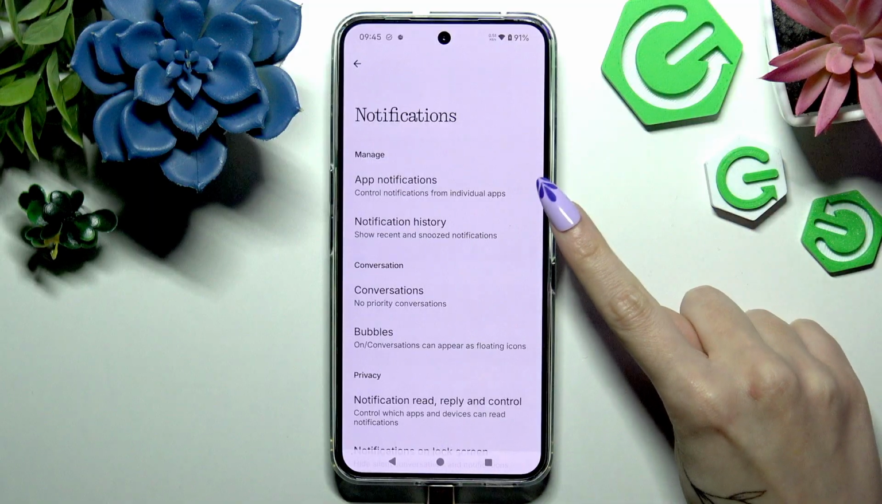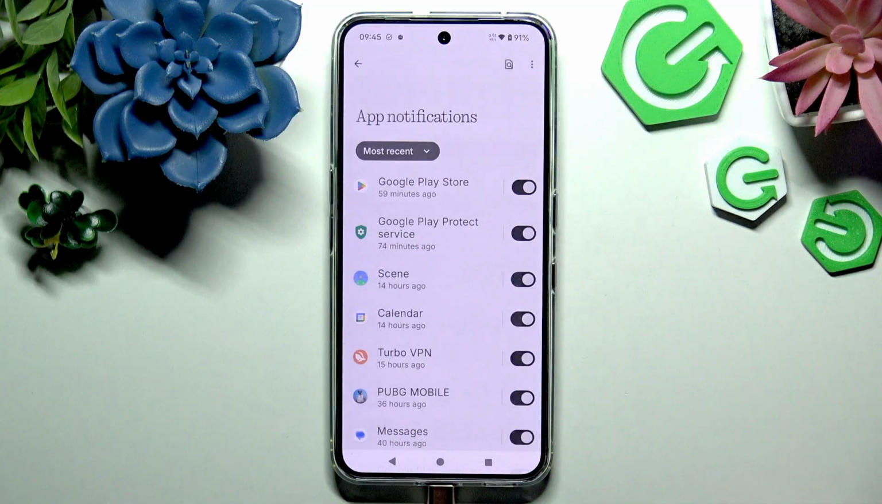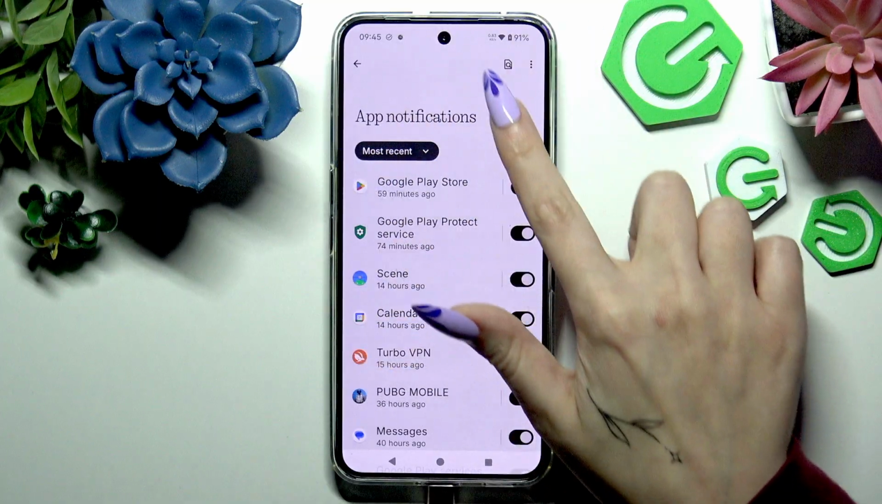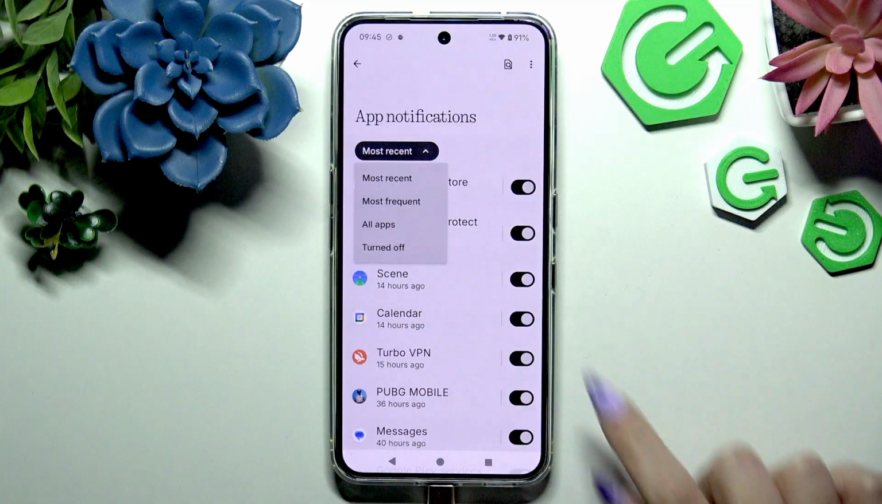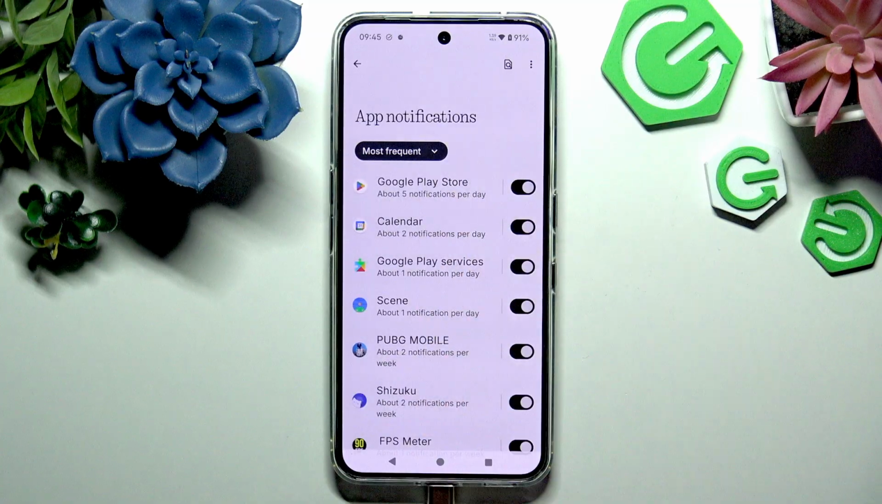Then select App Notifications here and tap on Most Recent under App Notifications to pick one of those options to sort your apps by Most Recent, Most Frequent, All Apps, or Turned Off. I want to see mine with Most Frequent notifications, so I will click here.